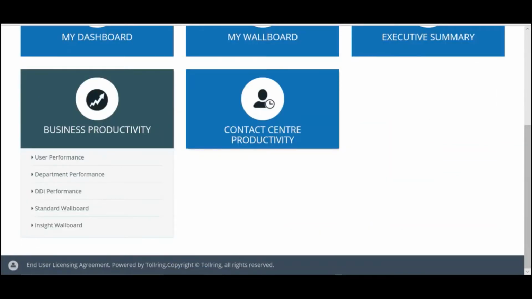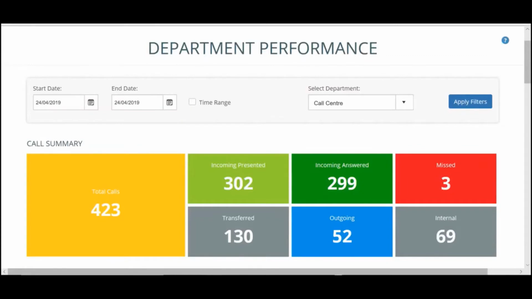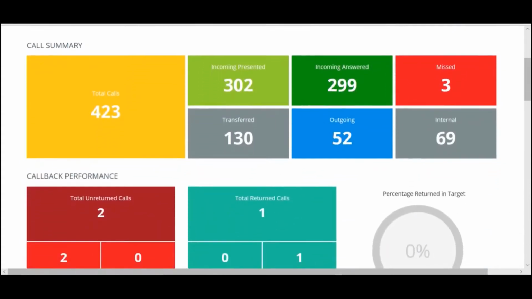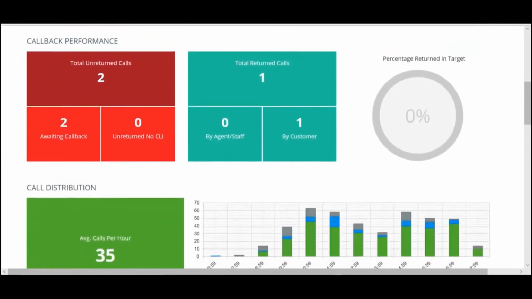The Department Performance dashboard summarizes departmental performance with the option to filter by date, time and department. The dashboard displays a summary of total calls for a department, broken down by incoming, outgoing, internal, transferred, bounced and missed calls.